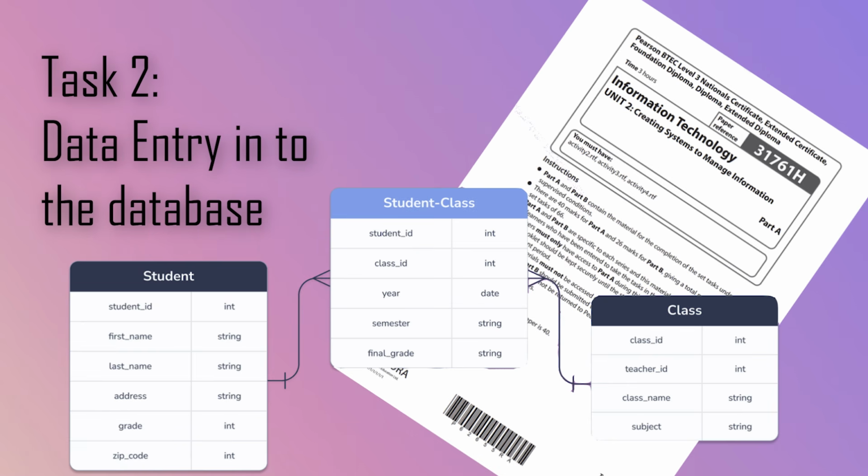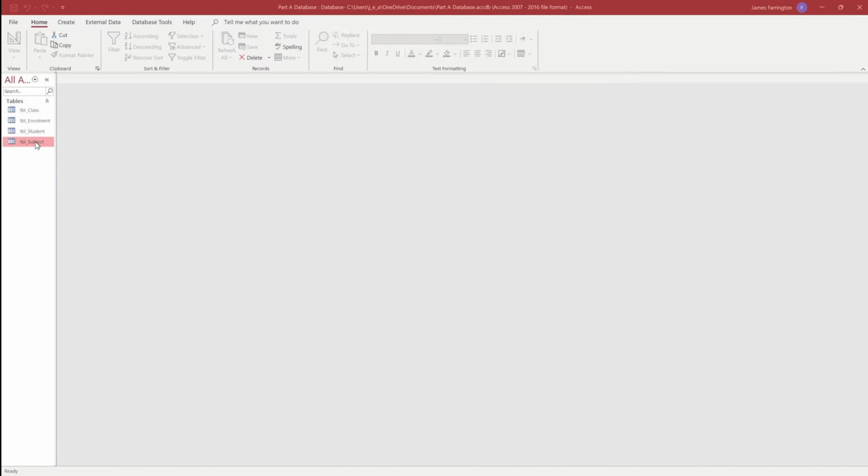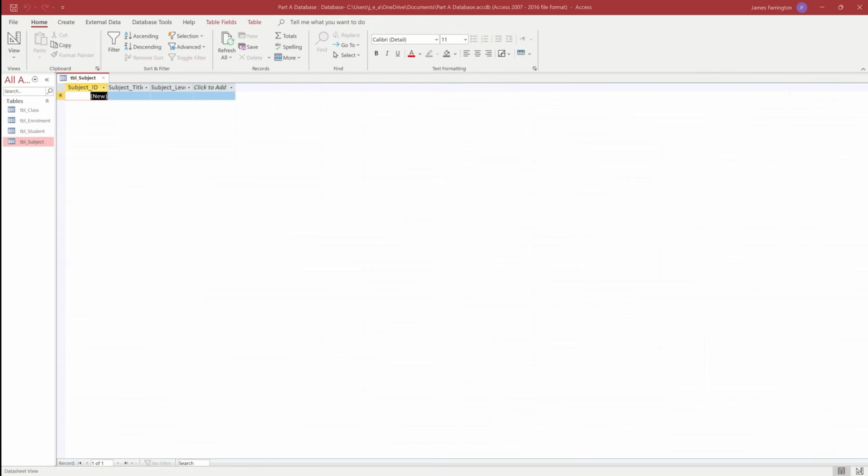In this section of the video, we're going to go through the entry of the data into our database, now that we've created our tables. First of all, we're going to start off with the subject table. In here, we're going to enter in all of the subjects that we have available.